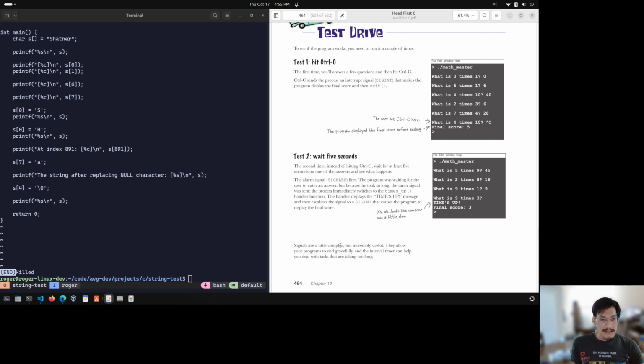Cool. Signals are a little complex, but incredibly useful. They allow your programs to end gracefully, and the interval timer can help you deal with the tasks that are taking too long.